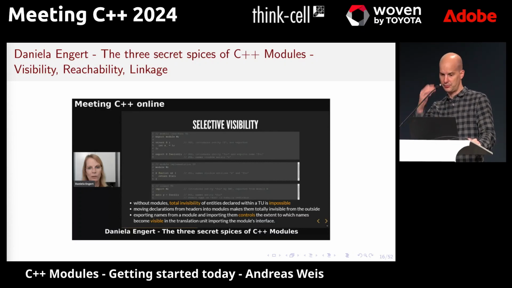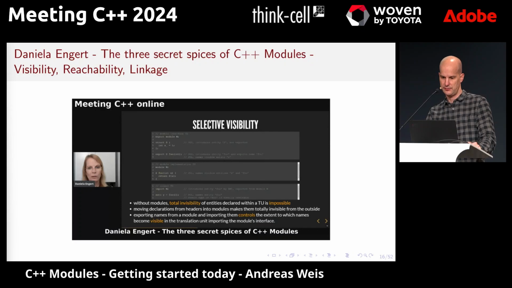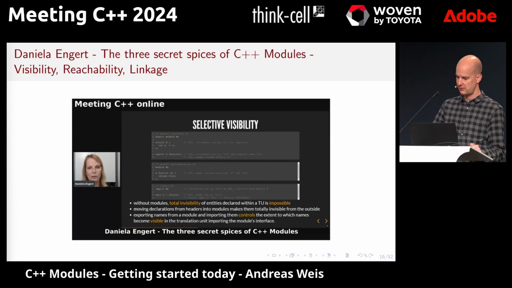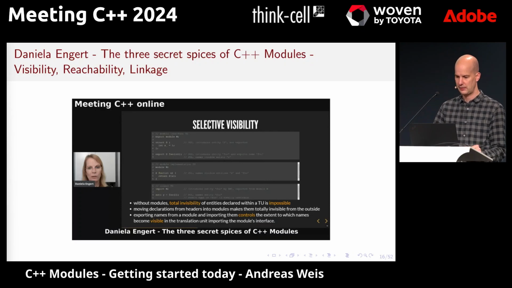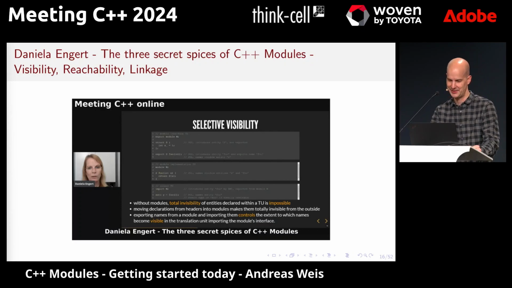Daniela gave a pretty good talk about this, the 3 secret spices of C++ modules at Meeting C++ Online. And if you want to know more, I highly recommend checking that out. Or since Daniela is actually at the conference, grab her in the hallway and ask her about it. She's definitely one of the most knowledgeable people about this.